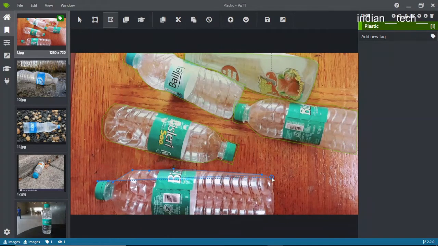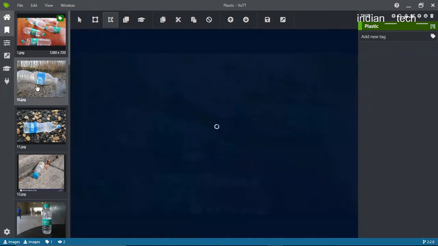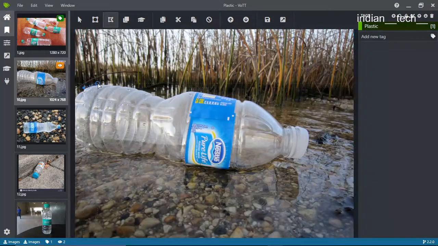Let me do it as quickly as we can. It takes a little bit of time. We have around 25 images, so make sure you annotate all the images, and the images should have the variation. So this is from the water.